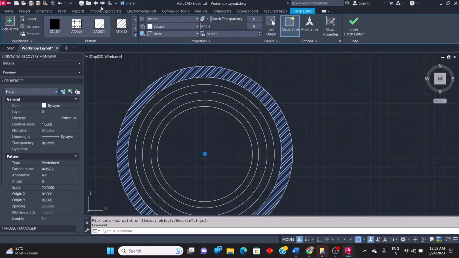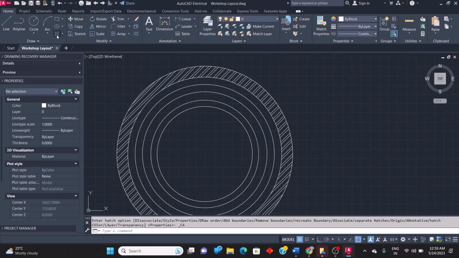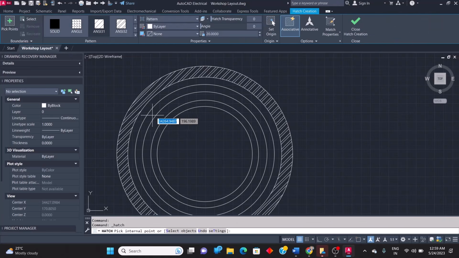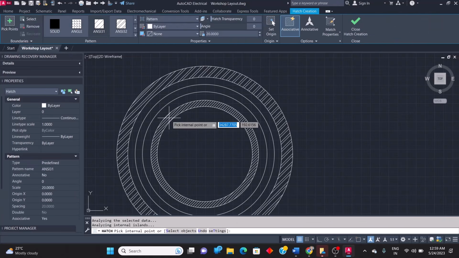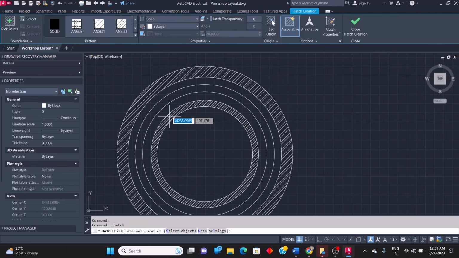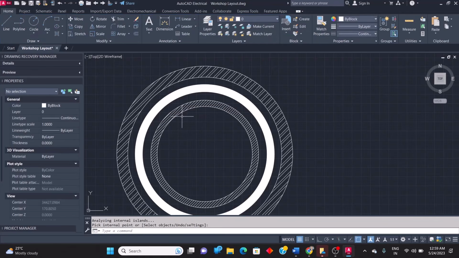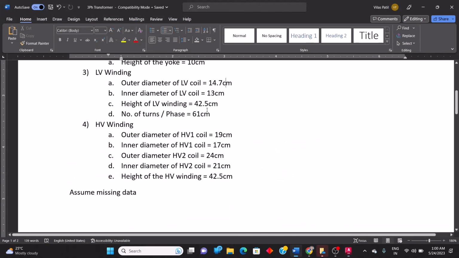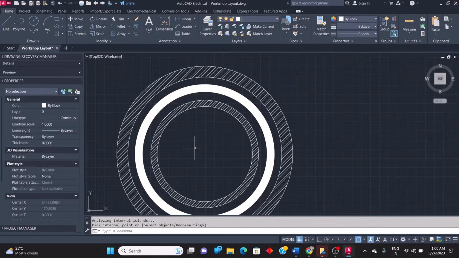Just close this editor, and next hatching, I'll take the single line here, and the next one will be solid. It doesn't mean that if we take double line or single line, you have to take it like this only. Just to differentiate that each coil is different, we are taking it like this. Next point is to have the core.